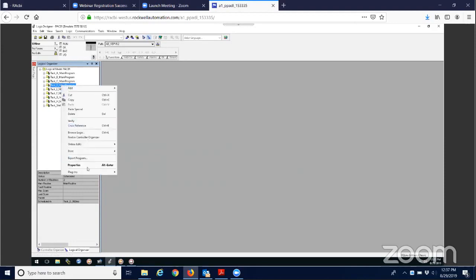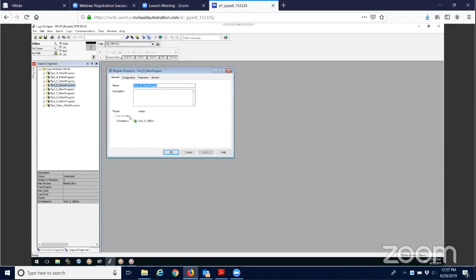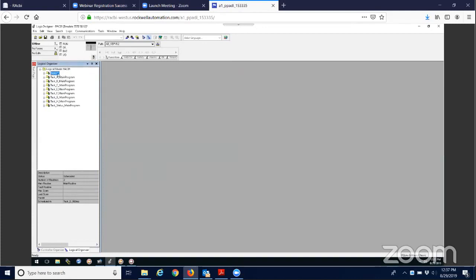So I'm going to right click, go to properties. I'm going to call this Tank1. Hit OK. Okay, so now I've got my Tank1. So I can open up my Tank1 task. You see the parameters. There is some simulation logic built in here that we'll use.